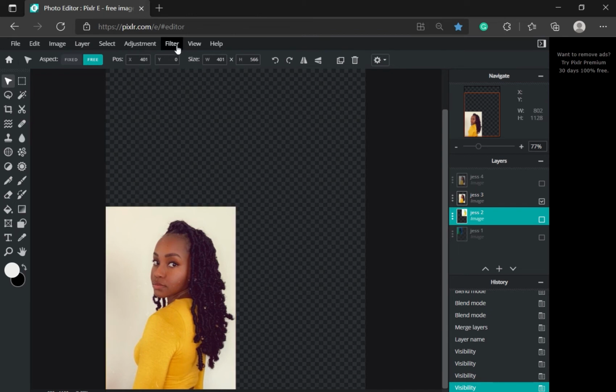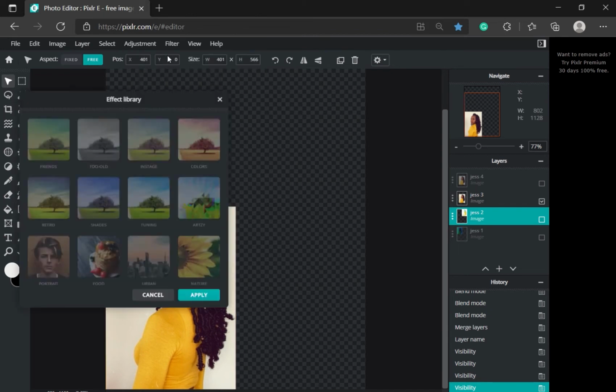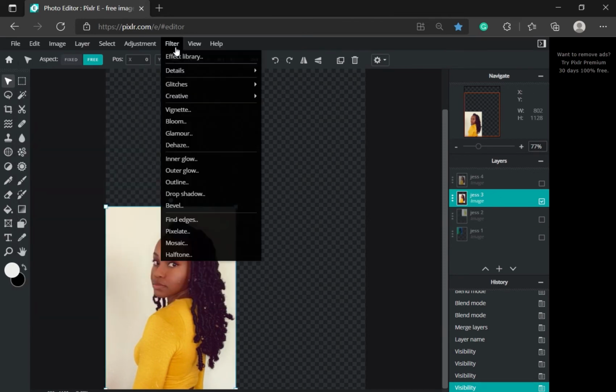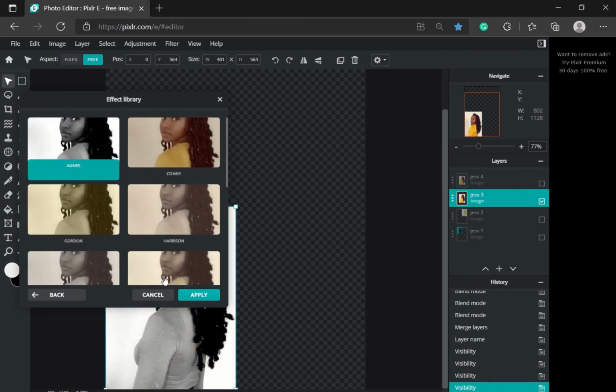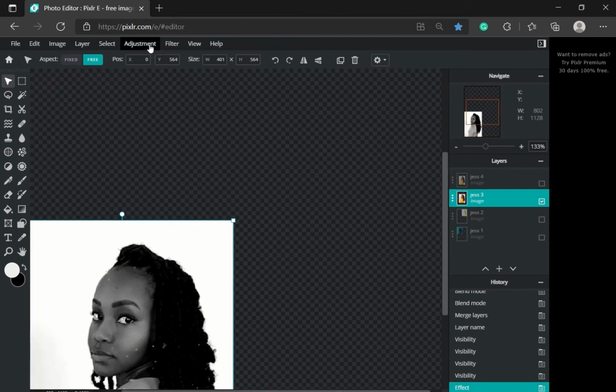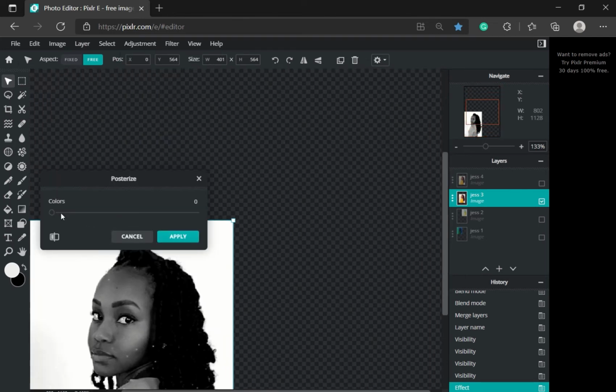I'm gonna go ahead and change my filter, make sure my layer is selected. All right, go to filter, Too Old, and Agnes. All right, adjustments, posterize, and 13.